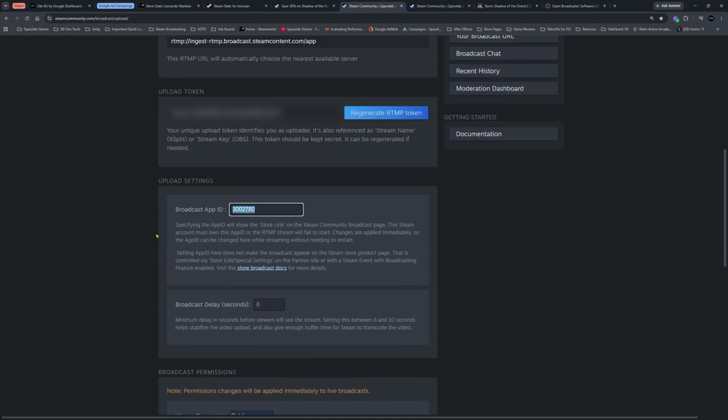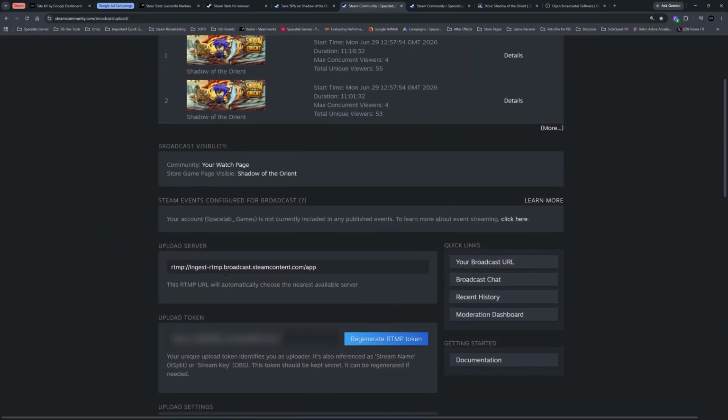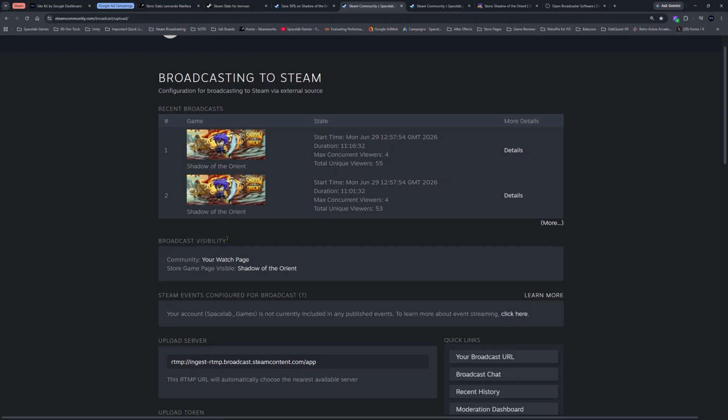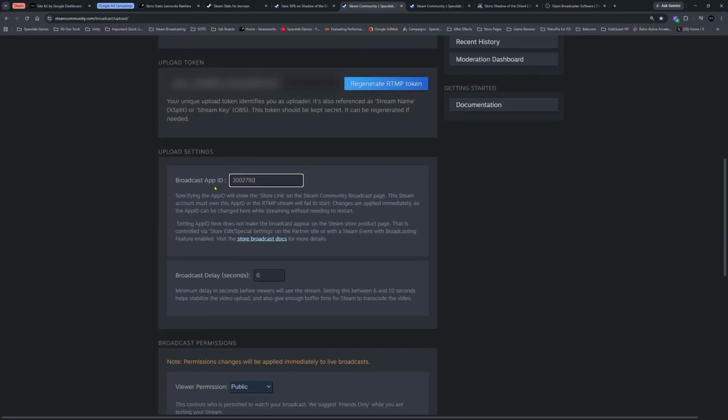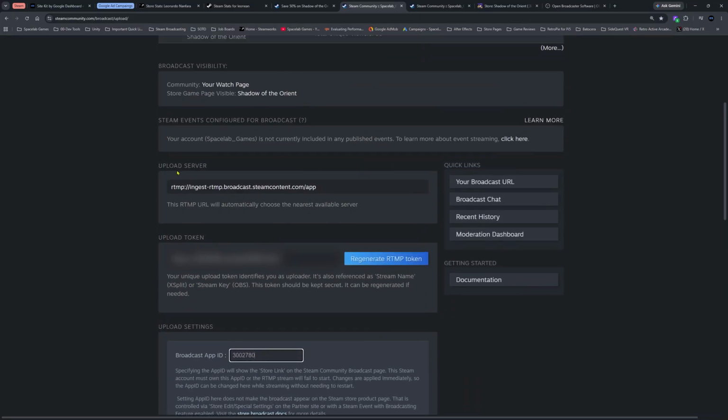The broadcast app ID, of course, will be different on your end because it needs to be associated with your app. Yeah, and that's it. So that's pretty much it for this page here. So again, you're going to want to copy your upload server URL and your upload token, and I'll show you what you're going to do with that in OBS Studio.